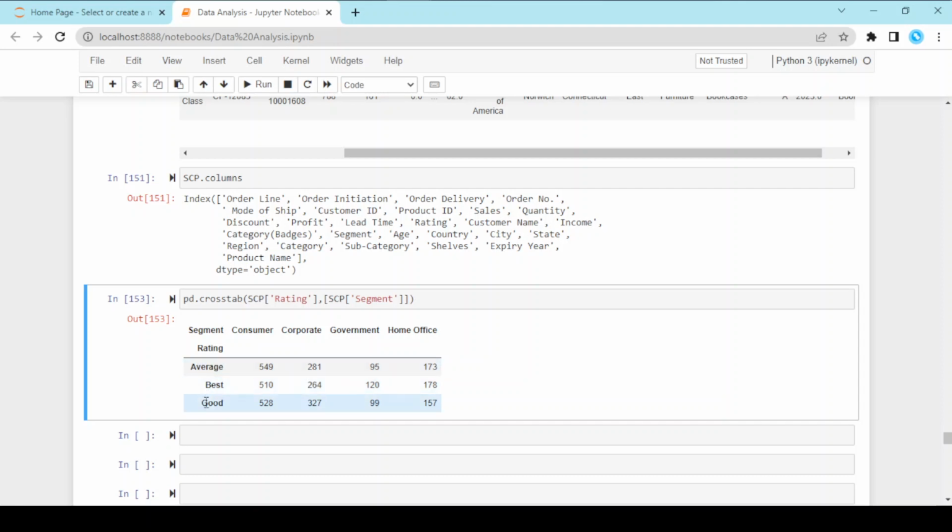So if you look at the good rating, which particular segment is considered good in terms of rating? If you look at the corporate sector and consumer sector, they lie at the first and second stages, and the others at the third and fourth. So through this you can also analyze your data. And through this you can check what will happen if we provide another column with this column. For example, just copy this and execute here and change the name of the particular column, like ship mode.